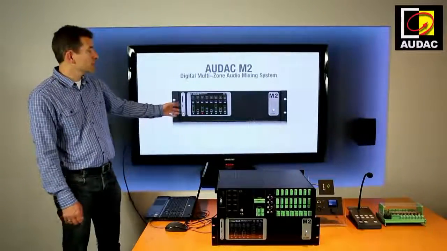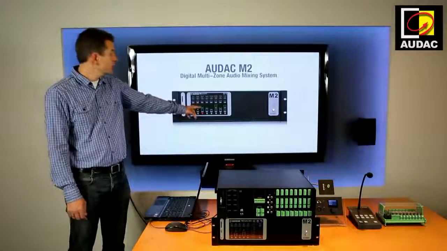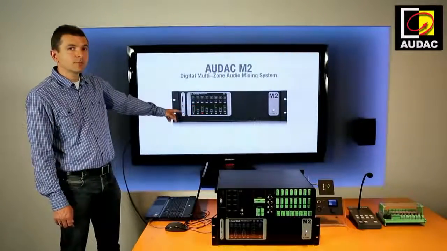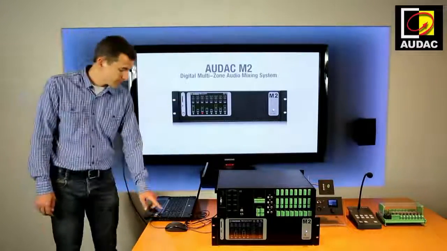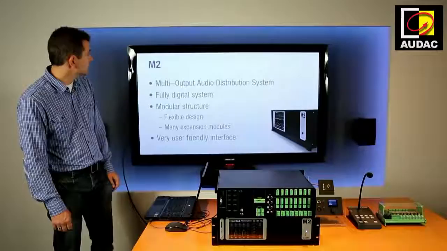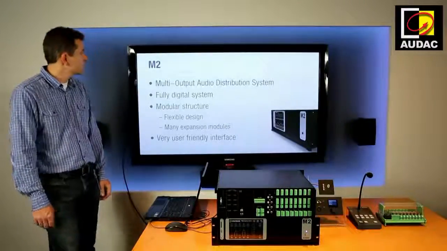First we can see the front of the M2 with the optional touchscreen, some USB interfaces for updating and the SD card interface for voice file and recording. Here we can see the properties, the features of the M2.